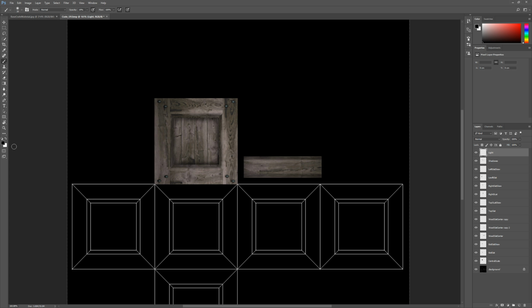I want to make sure that my canvas color is now white as opposed to black, so I've pressed X, which switches the background to the foreground color, and I'm just going to reduce the brush size. I want a nice soft brush for both the shadows and the highlights. I don't want to use a hard brush. If I'm using a hard brush, I end up with a really sharp edge.